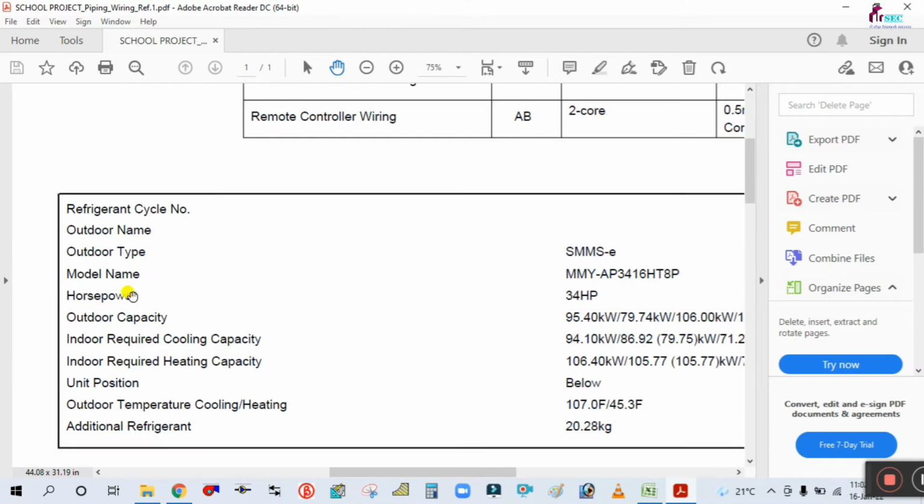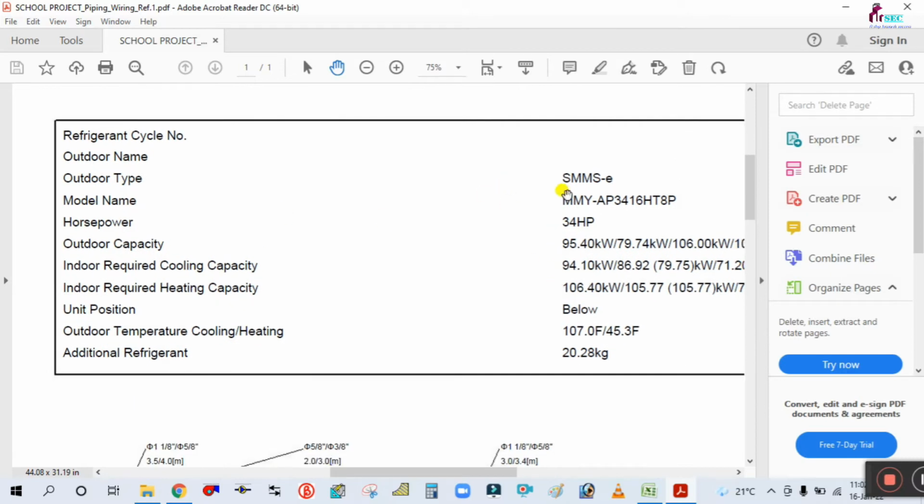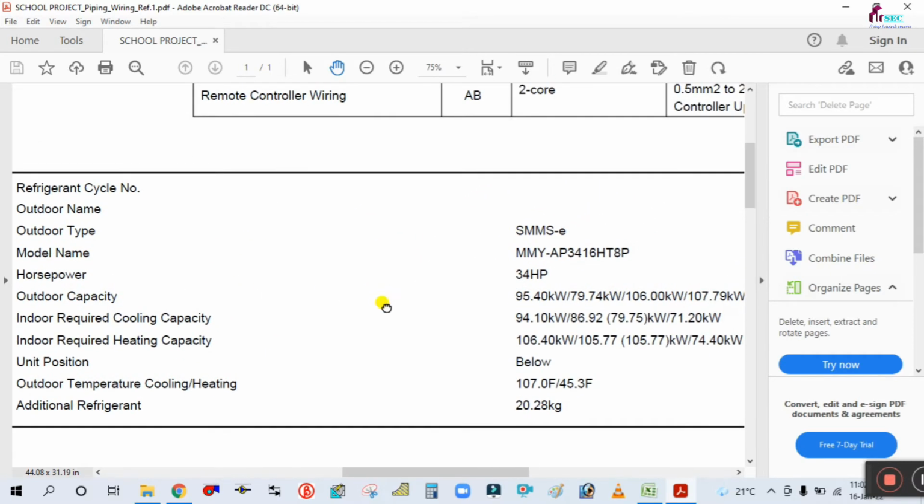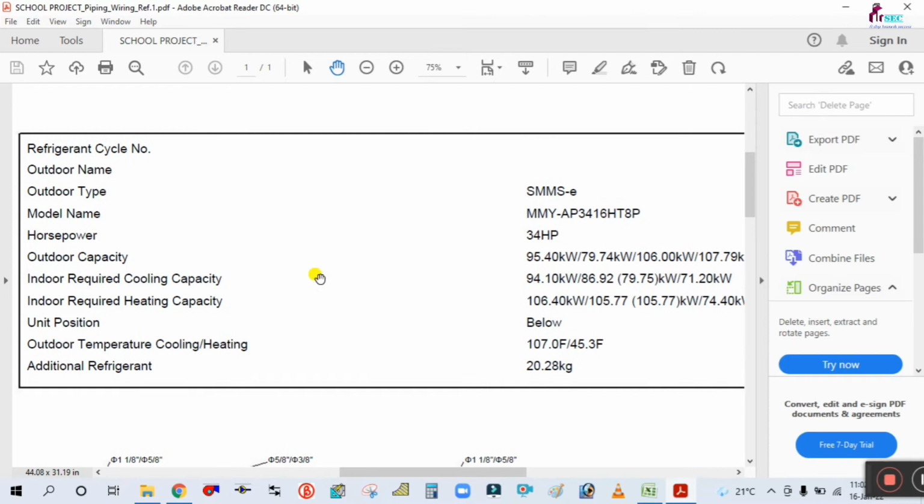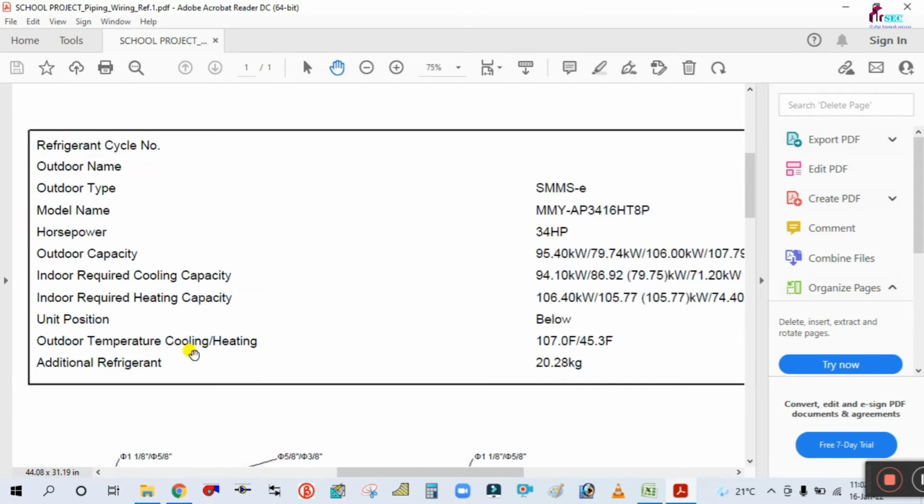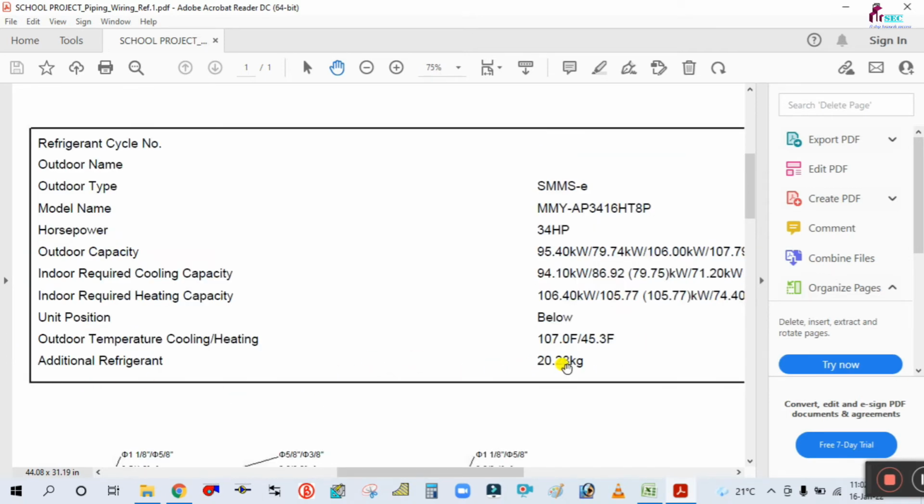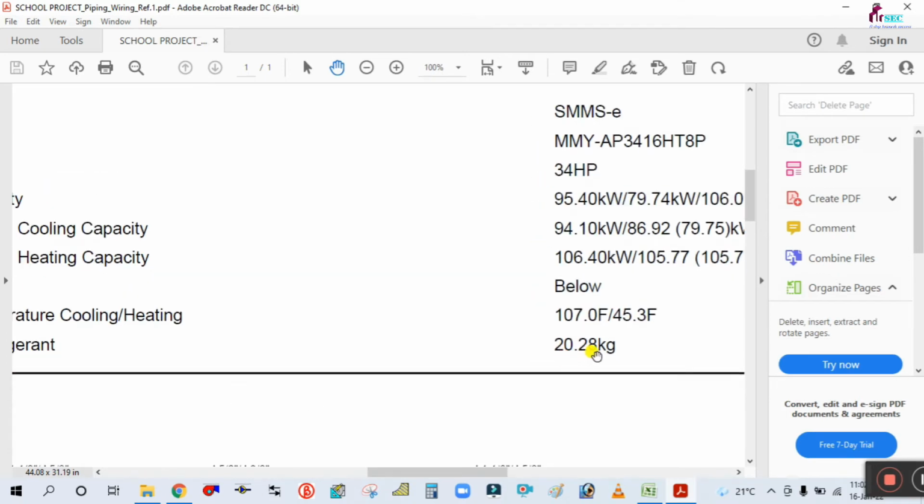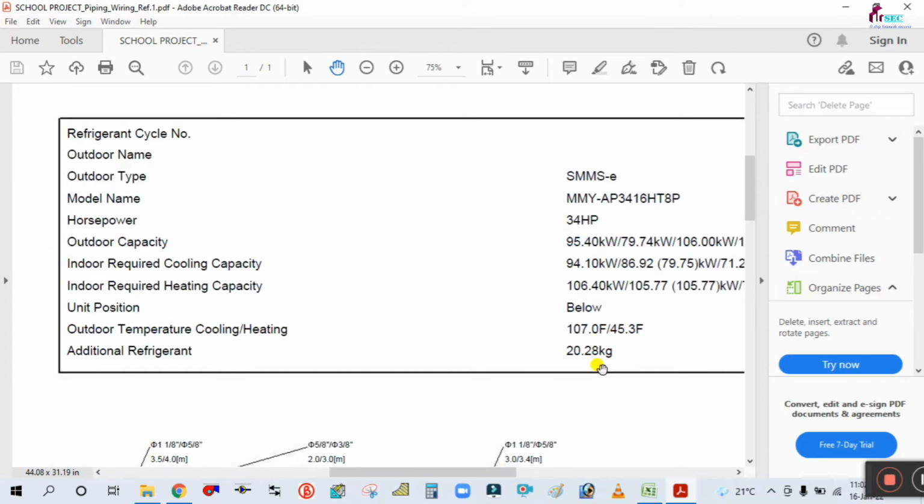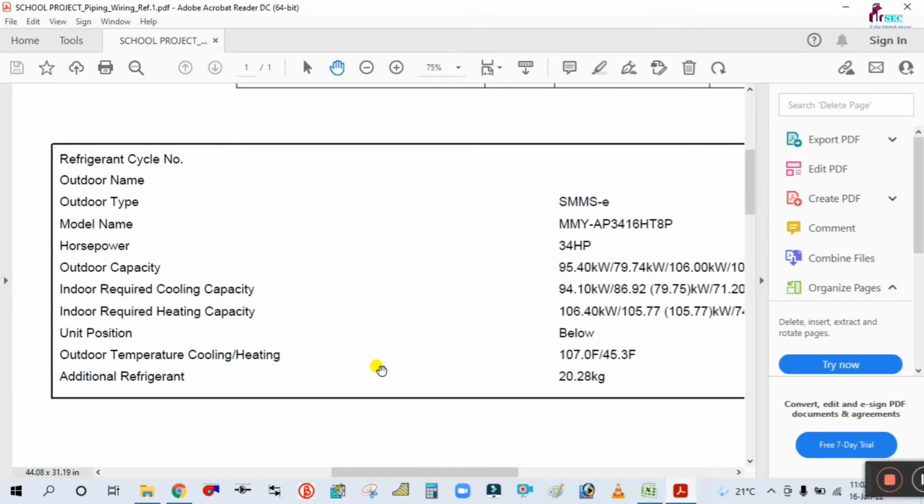If you see here, this is the outdoor unit information given here, and the outdoor temperature, design temperature is 107 ambient, and this is the wet bulb. Additional refrigerant is required to be charged, 20.28 kg. Okay, so this much refrigerant needs to be charged after installing the machine and after finishing all the piping.